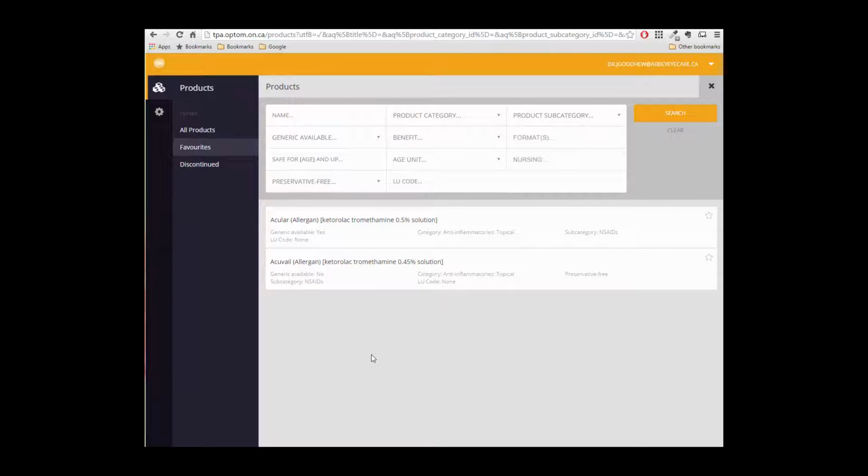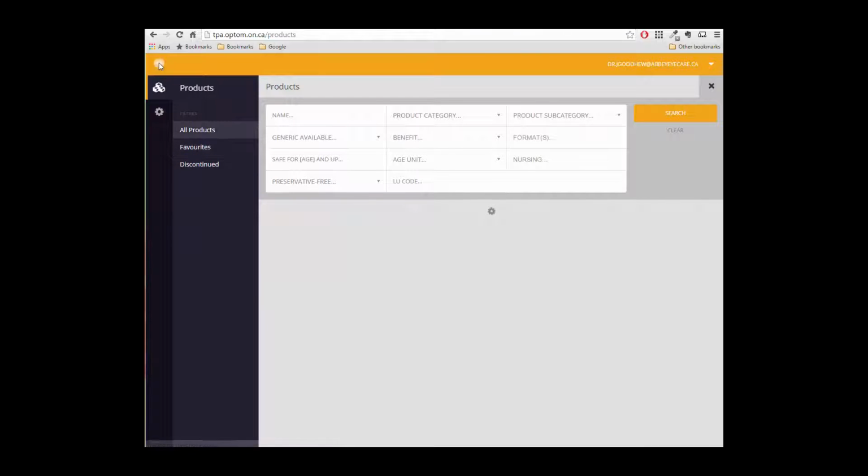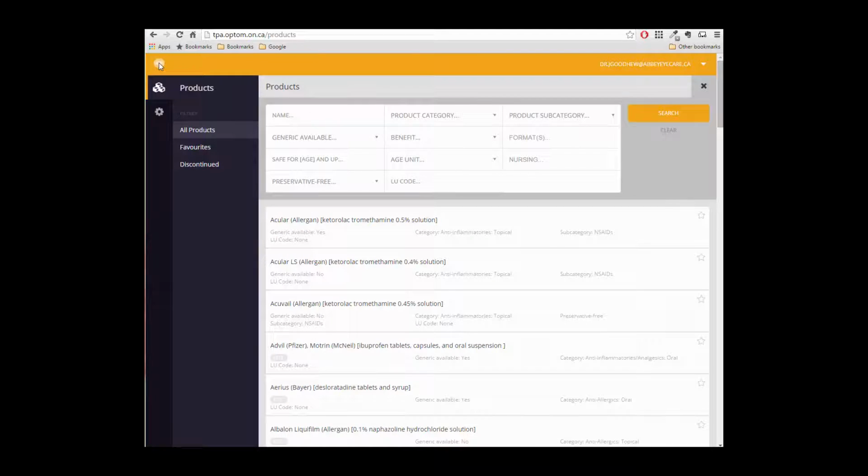Now to get back to the home page, and again, this is another important thing to note, click on the OAO icon in the top left corner at any time, and that will bring you back to the main page.